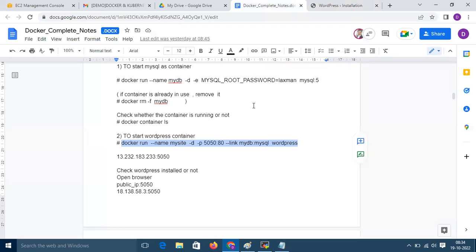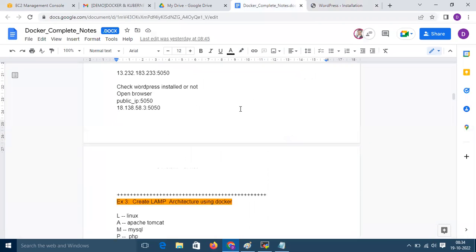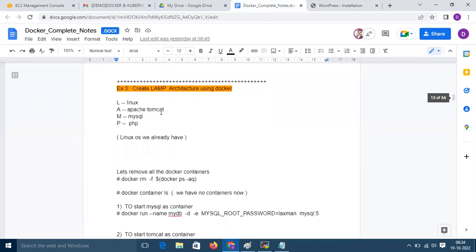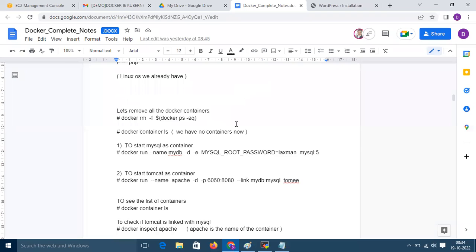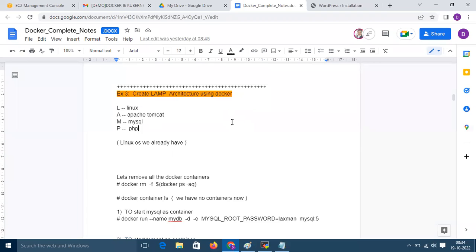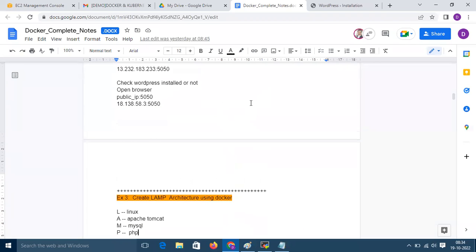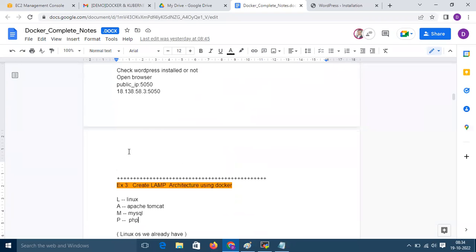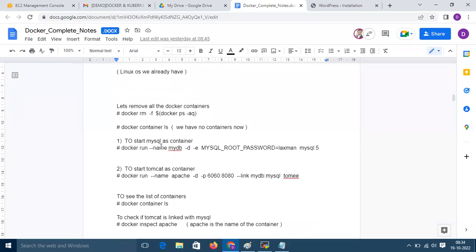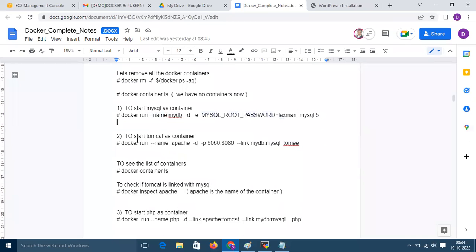Fine. And so this is the LAMP architecture. We don't use all these things in real time, but I have taught how these things work. So now let me skim through this. I want to run a container called mydb using this one. This is the environment variable, and I'm assigning the value to it. This is Laxman. Then we are running Tomcat as a container.